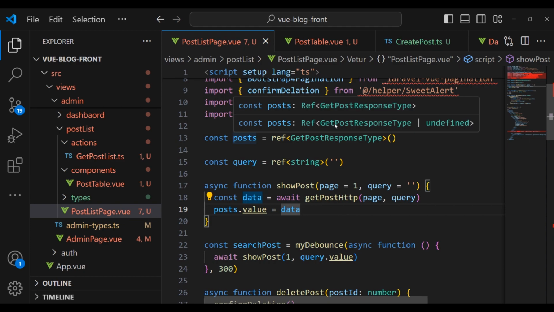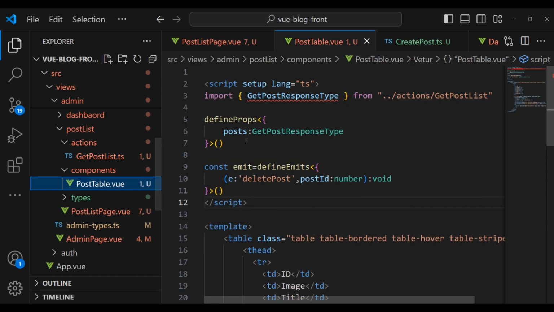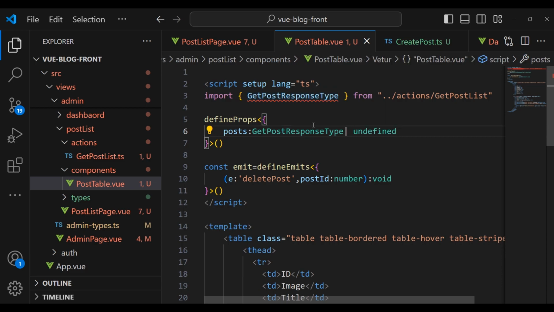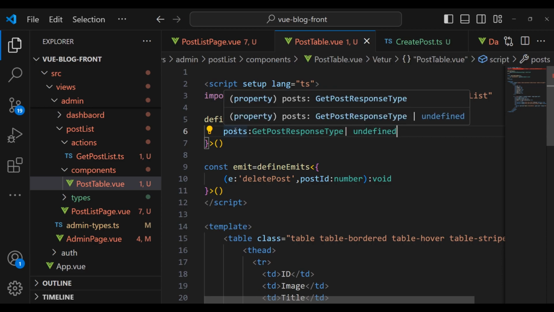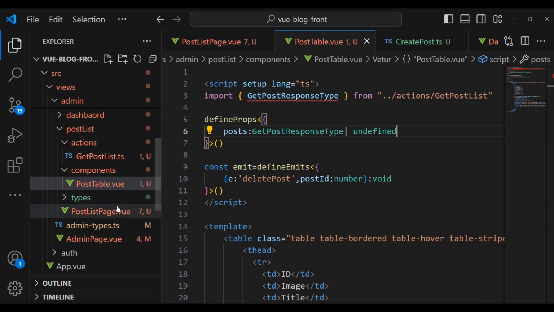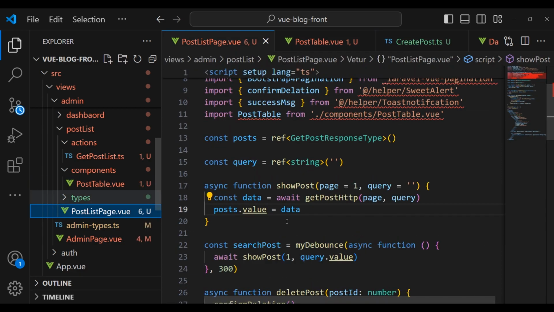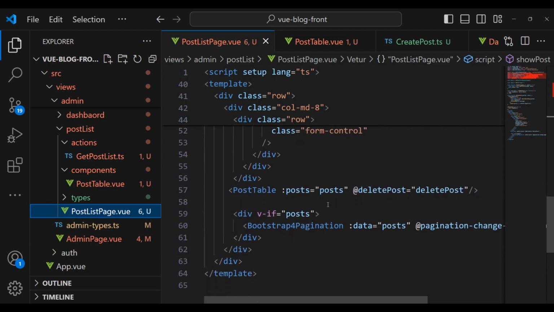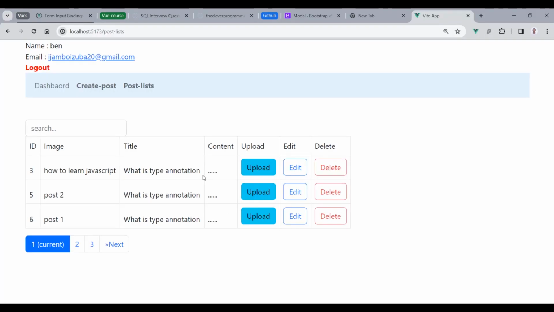The first one is the get post response type, and the second one is undefined, which we have to copy and move to the post table component. You can see here we just pass it one type. We need to add undefined also because the post property can be undefined. And if we go back within the post list page, you can see the error disappear because we just added undefined. Now let's get into the browser and see if everything is working pretty well.